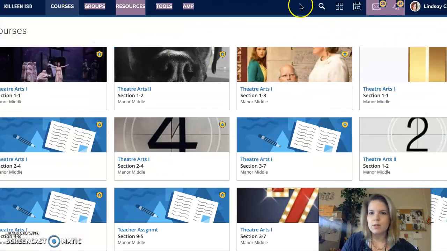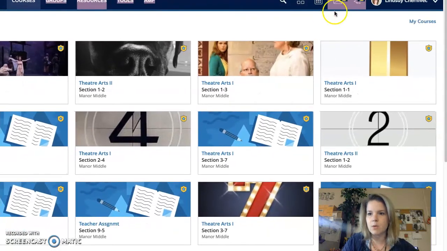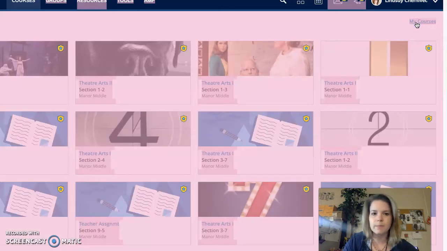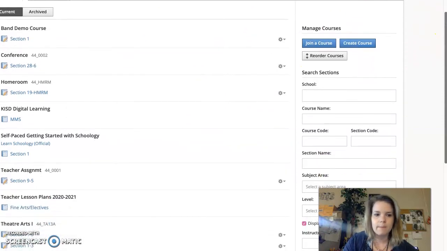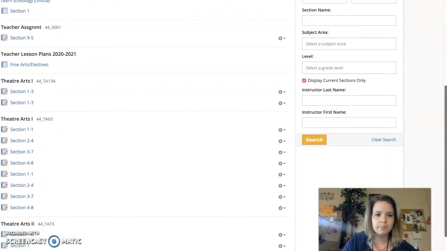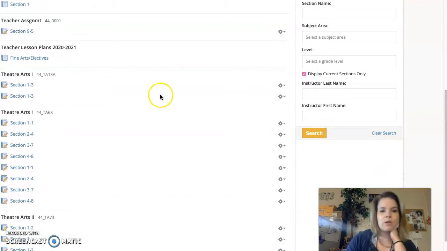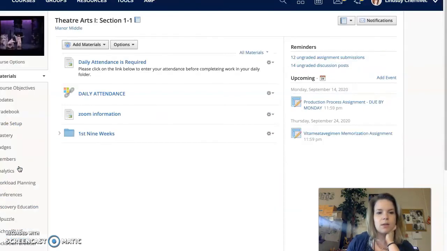So you would go to courses, and then there's this little tiny My Courses link right here on the top right of your screen. You're going to click that, and it'll give you like a list of the courses that you have. So for example, under Theater Arts 1, you'll see that even for me, it has Theater Arts Section 1-1 and Section 1-1 again. You just need to click it and see which one has the correct picture. So this is the correct and active class for right now.